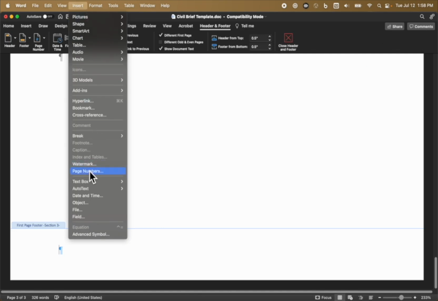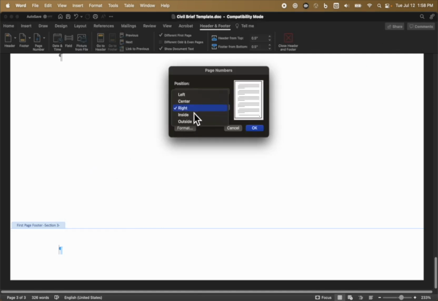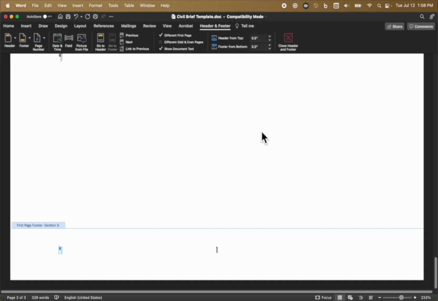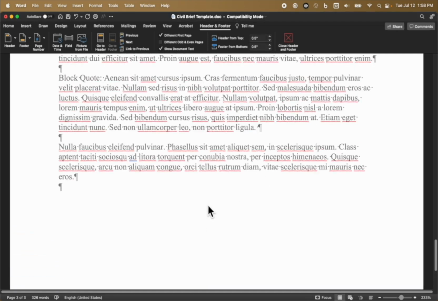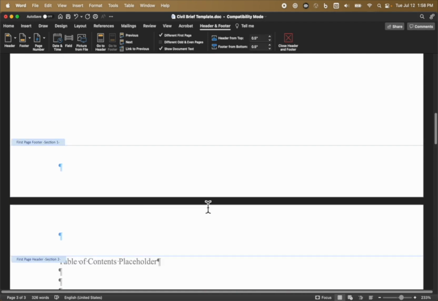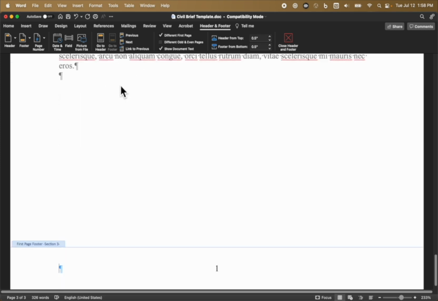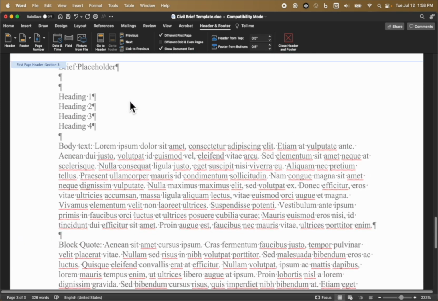So we're going to go to Insert, Page Numbers, and we're going to put in a centered page number, this time starting at 1, not counting from the previous section, and we're going to use the format 1, 2, 3, of course. Now, all our brief text will get standard whole numbering that will be different than the table of contents, and none of it will affect the cover page.